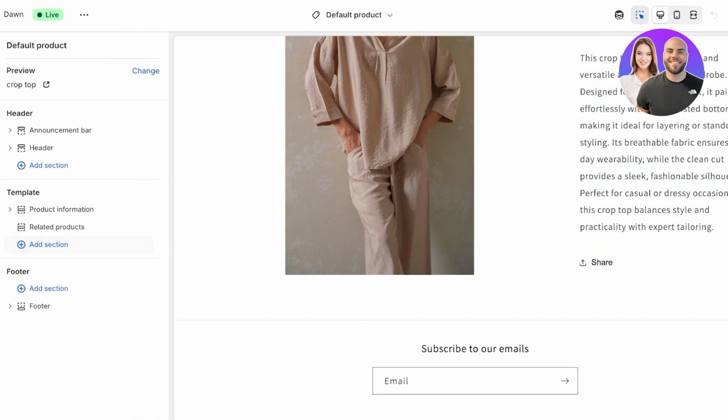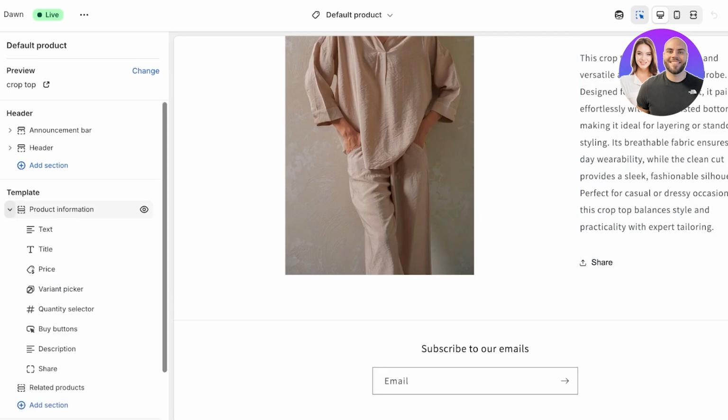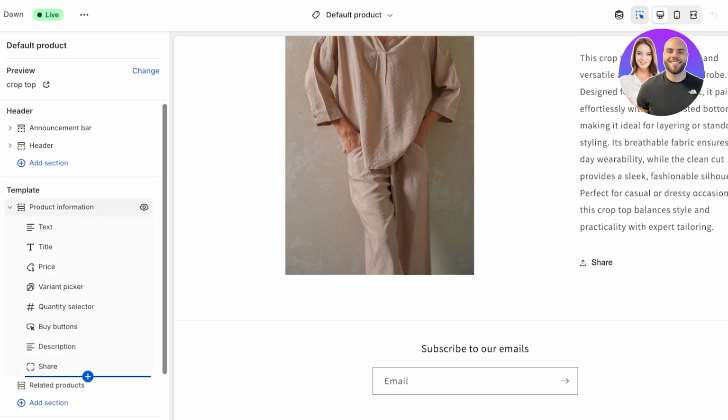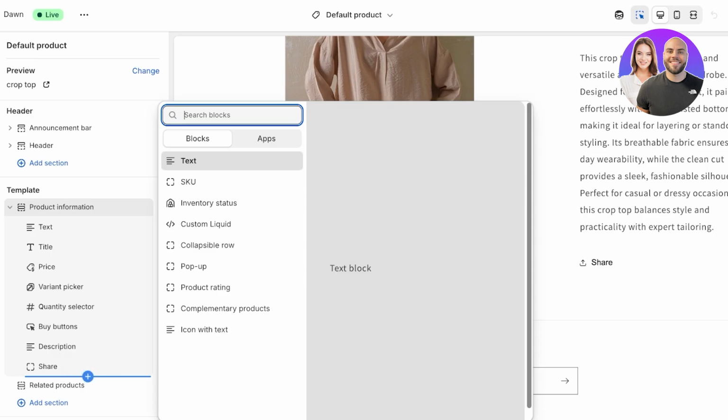And then on the right side, you will see your product information. You're going to open this up. And then once you open this up, you will see this blue plus icon. Make sure you're adding it under product information, not as a separate section. And once you do that, you can add a block.